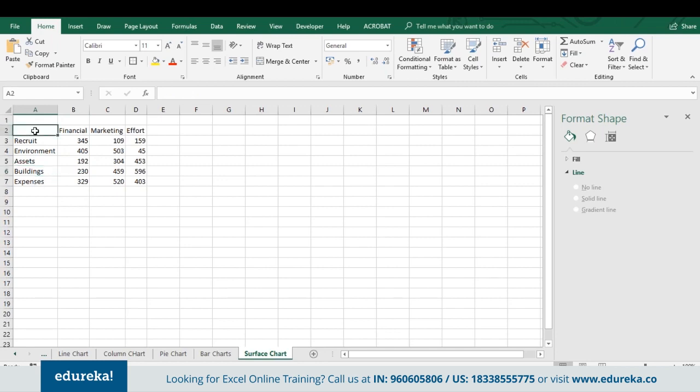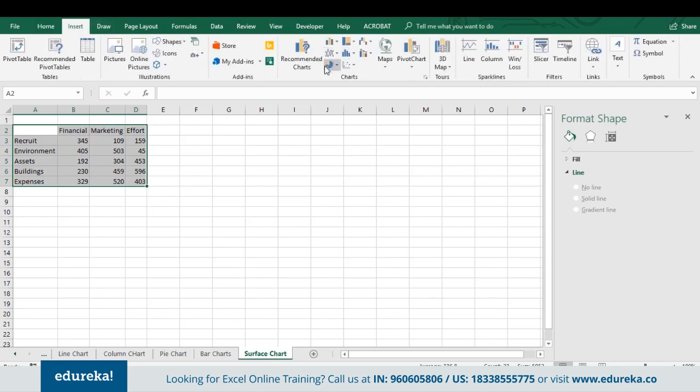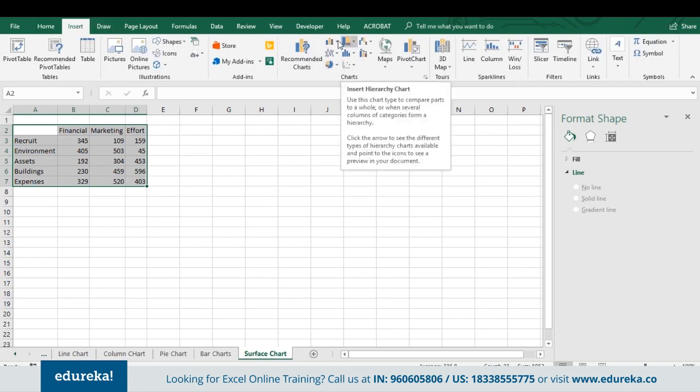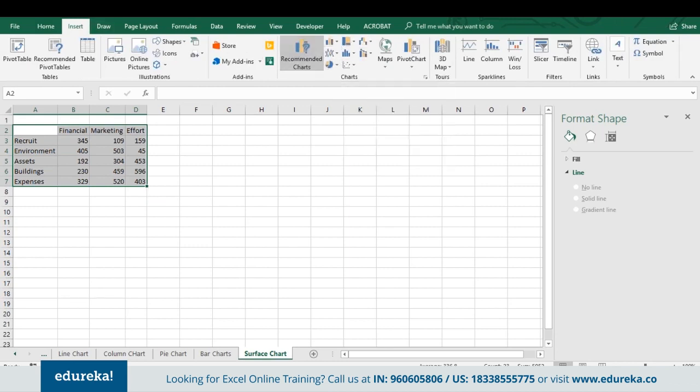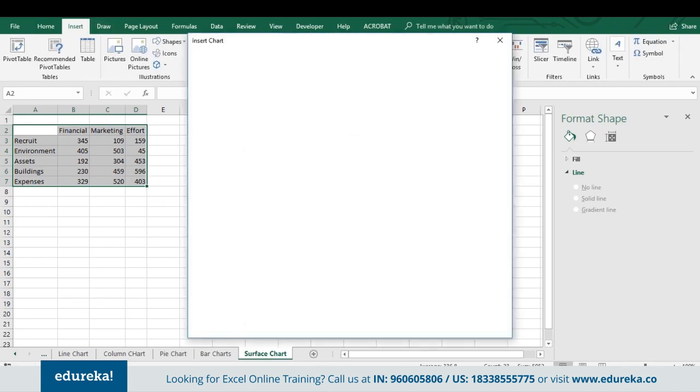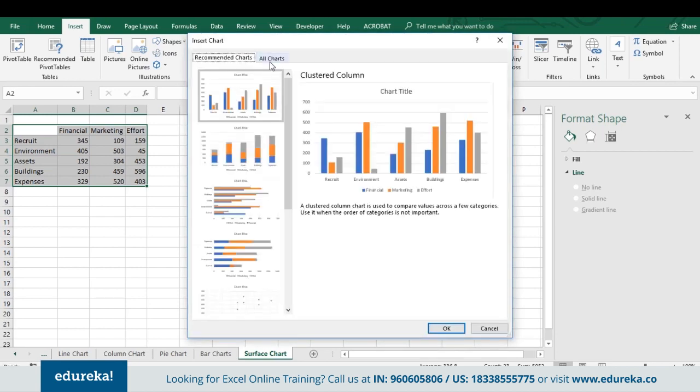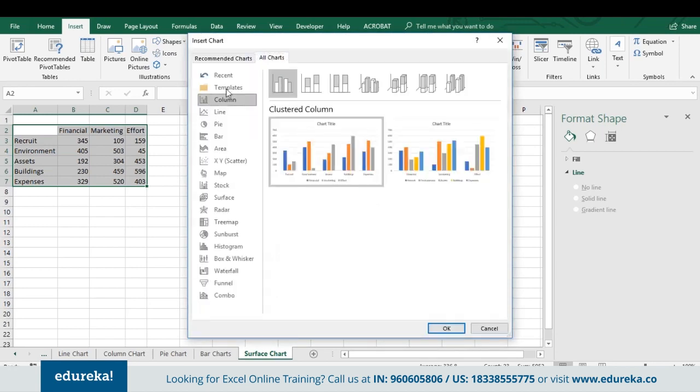So if I want to know these, I'm trying to combine the recruitment part, I'm trying to identify the combination of marketing, finance, and effort, how much recruitment has been done in the combination of all three. In this kind of situation, I'll be using the surface chart. So how do I use the surface chart? Where is it located? If I go to recommended charts, I'll be able to see the surface chart. Under recommended charts, there is a tab called all charts.